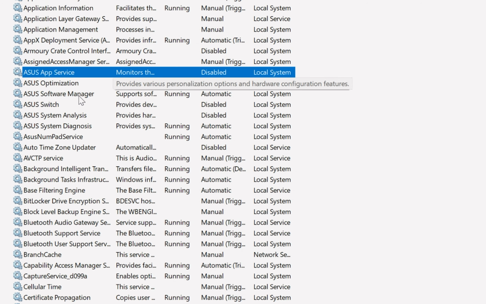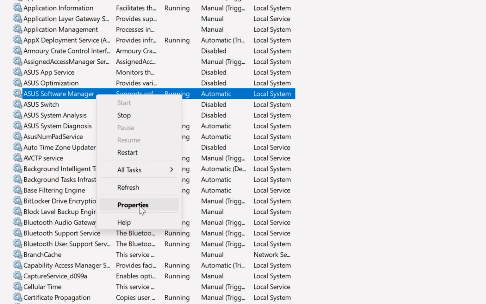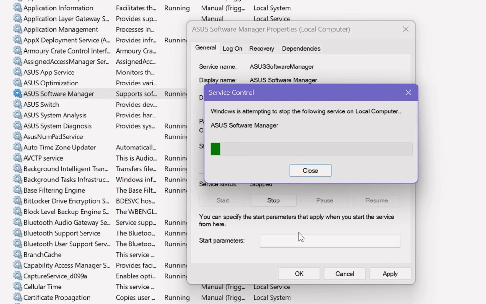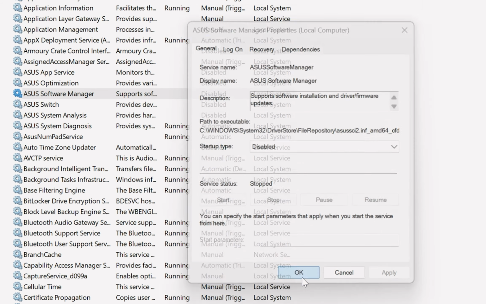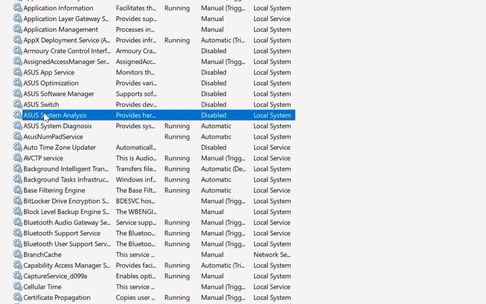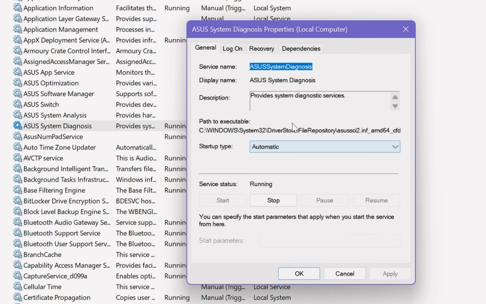Optimization is disabled. Okay, fine. ASUS Software Manager, drivers and firmware updates, again this is something which is not required. So again, Properties, disable this, stop this, Apply and OK. ASUS Switch, disable that as well. System Analysis as well. Then System Diagnosis. What is this? Again, this is not required, so I'll go to Properties, Disabled, Stop.